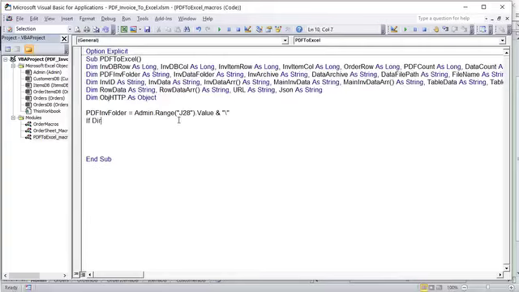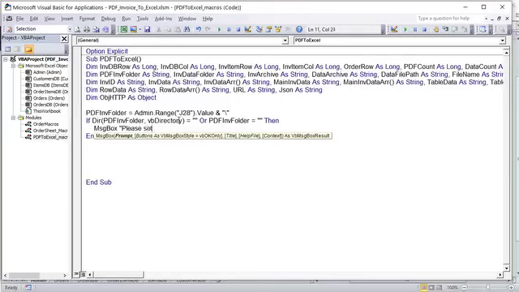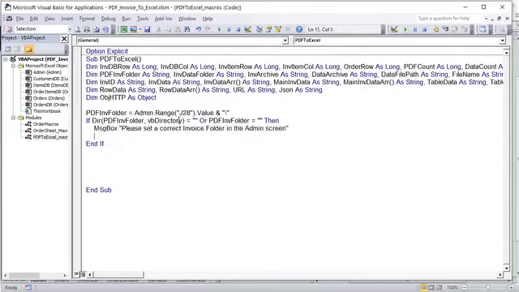So if the Dir of the PDF invoice folder and then vbDirectory equals empty, or maybe the variable is empty, or PDF invoice folder equals empty double quotes, then let the user know. What are we going to tell them? Message box: please set a correct invoice folder in the Admin screen, capitalize that, Admin screen, and then exit the sub. We can't move on unless we have a correct folder path.